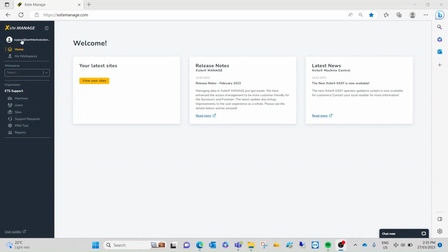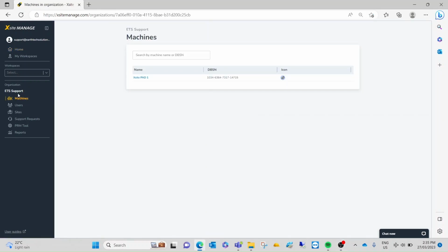I'm just going to go down the left-hand side here so we can see we're signed in as our support email address here as the user. The home screen, which we can see now, is basically just a few release notes and news from the website on updates. As I go further down the list, if I go to machines, under our organisation, which is ETS support, it's got one in there at the moment as a demonstration, which is our rover.